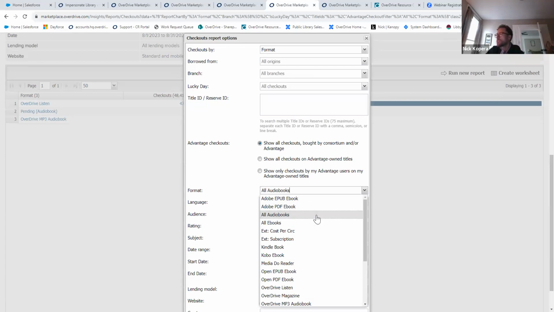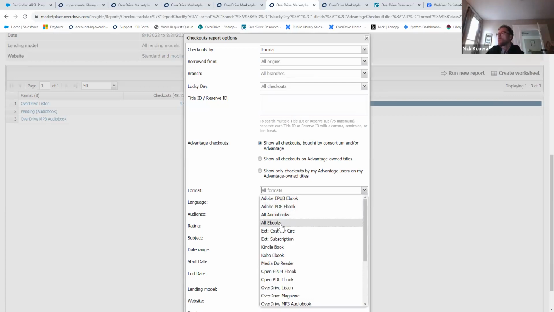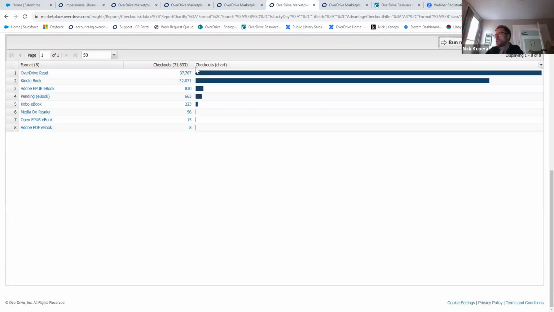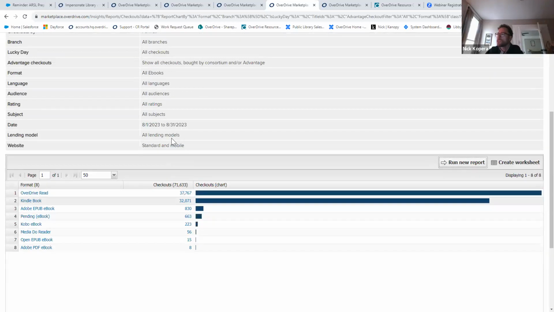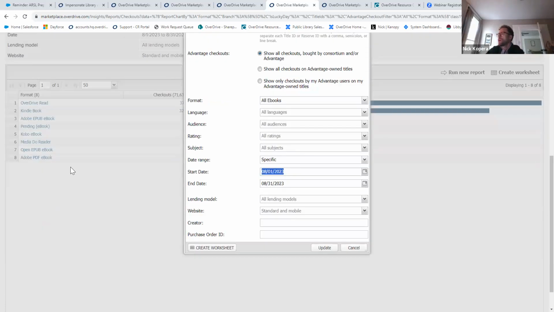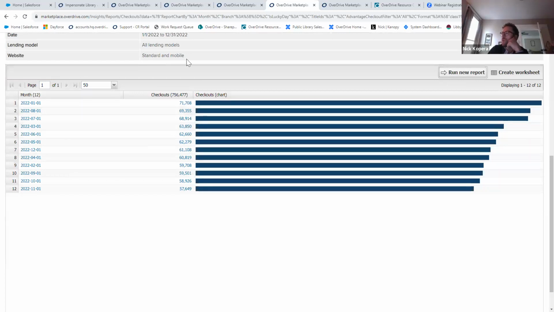ebooks. If I want to deselect something from a list, I just click on it again, and then you'll see this all comes back up. So if I want to check ebooks next, we can run it again, and you'll see about 71,000 checkouts total for ebooks versus audiobooks. So a lot of different options here. If I want to say month over month for an entire calendar year, for instance, I can get pretty specific with how I run the report and how the data looks when it's presented to me. So this will give me a full 12 months' worth of data.